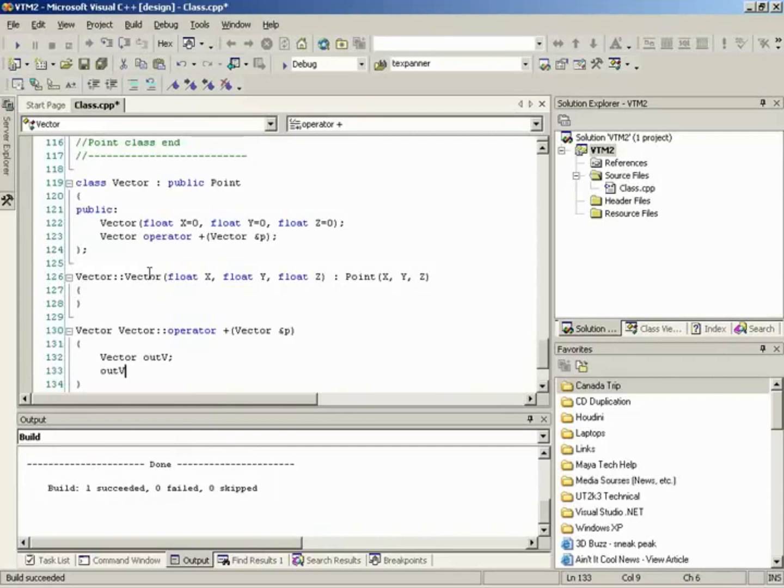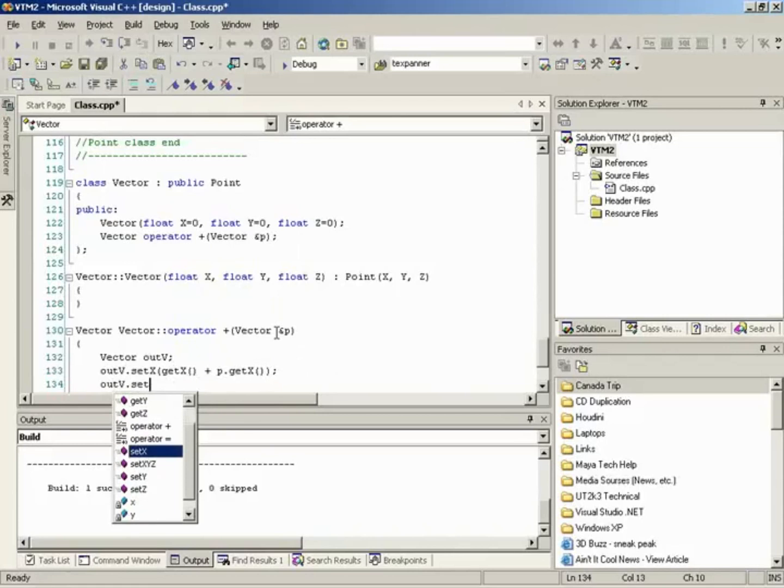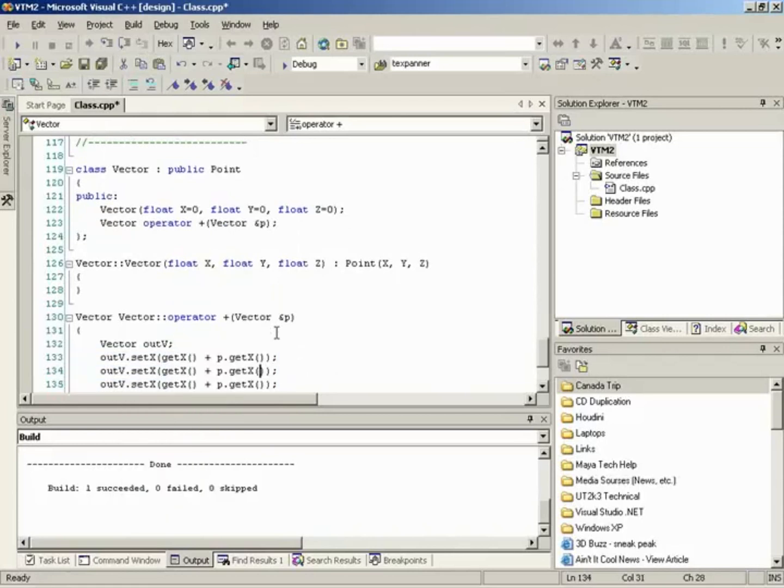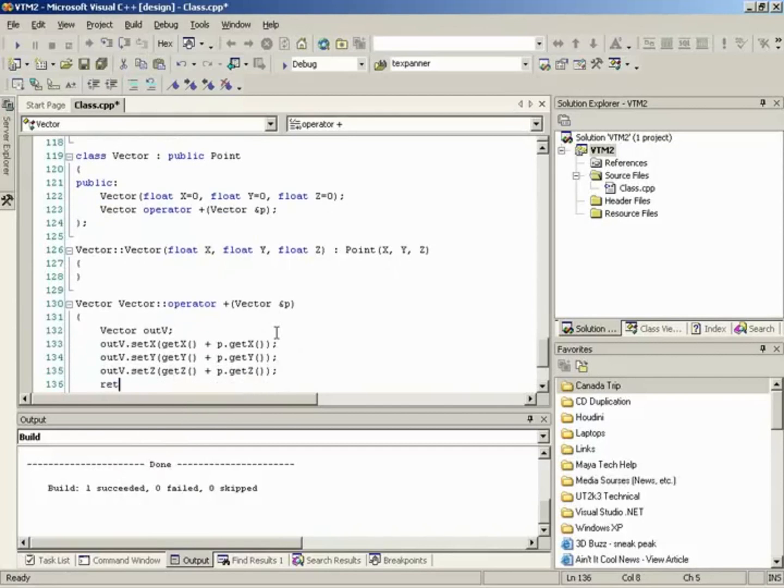So let's say out v, which is our new vector that we just created. We're going to set its x equal to our x plus the x that was passed to us inside of the vector p. So get x plus p dot get x. Simple enough. And then for the second one, set y. And since I'm lazy, I'm going to just copy this and paste. It is a little bit faster to cut and paste, I have to admit. Now, since we have that, we can just return it.